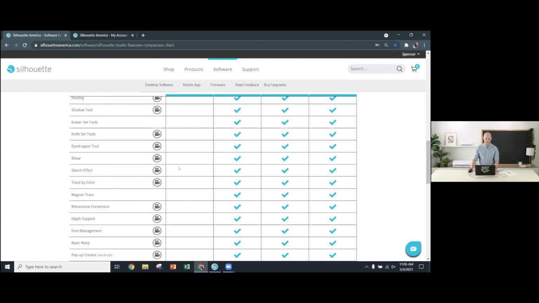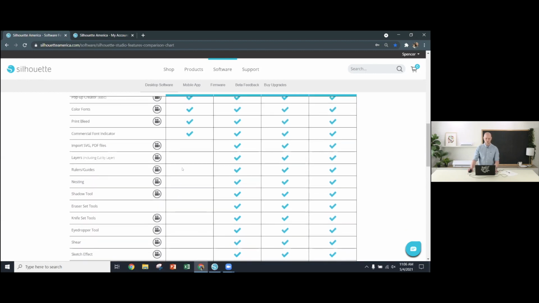Now, the only features here I mainly want to point out, because they're our most popular, would have to be this one right here, the ability to import SVG and PDF files. This makes it so that you could have cutting files from maybe different websites or saved already from a different program, and you could import those files directly into your Silhouette Studio so you could work with them.